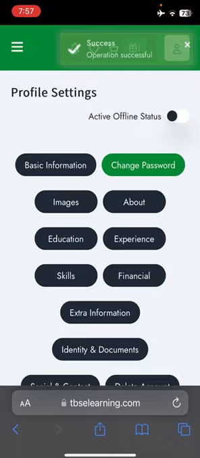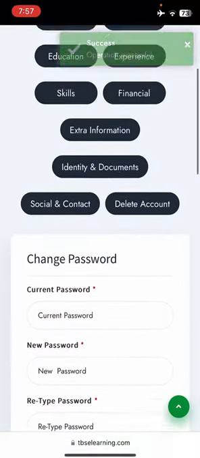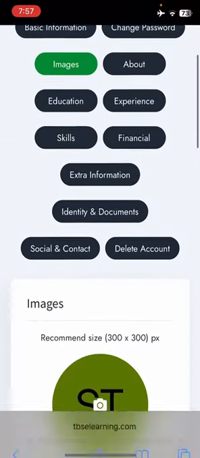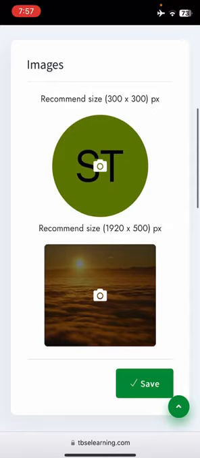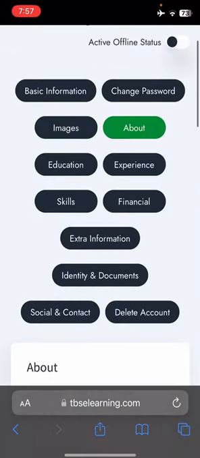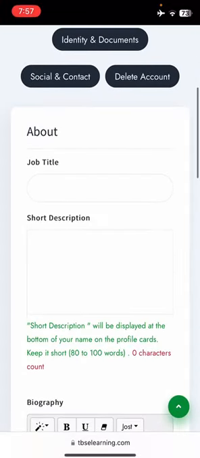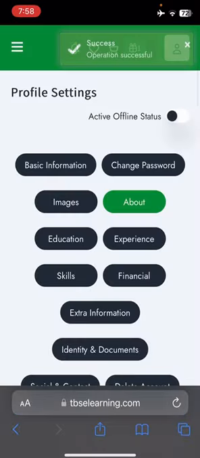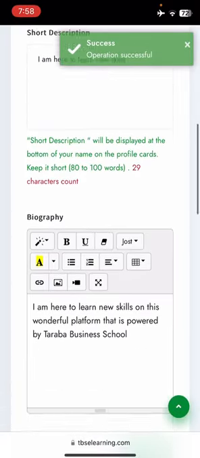If you want to change your password, you can actually change your password here. If you want to add a profile picture, you can add it here. If you want to write something about you, you can write here. Alright, so it is saved. You can see it is saved.